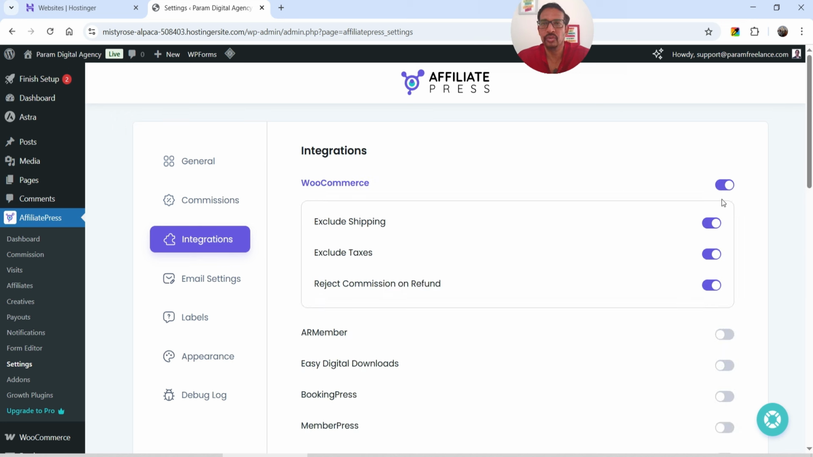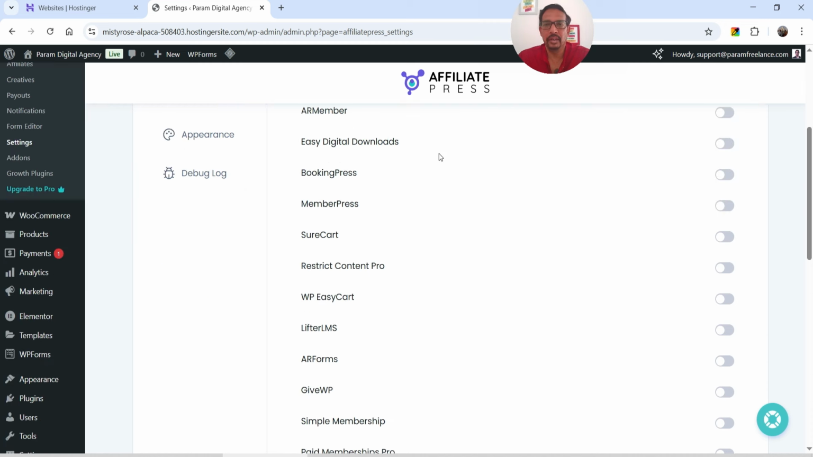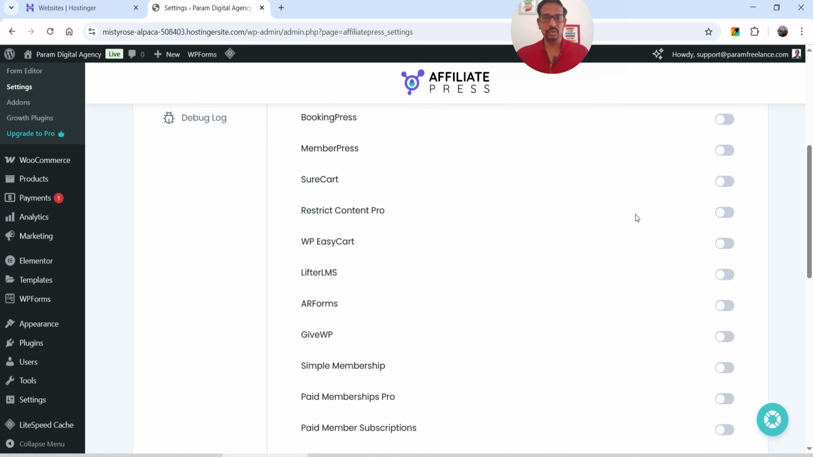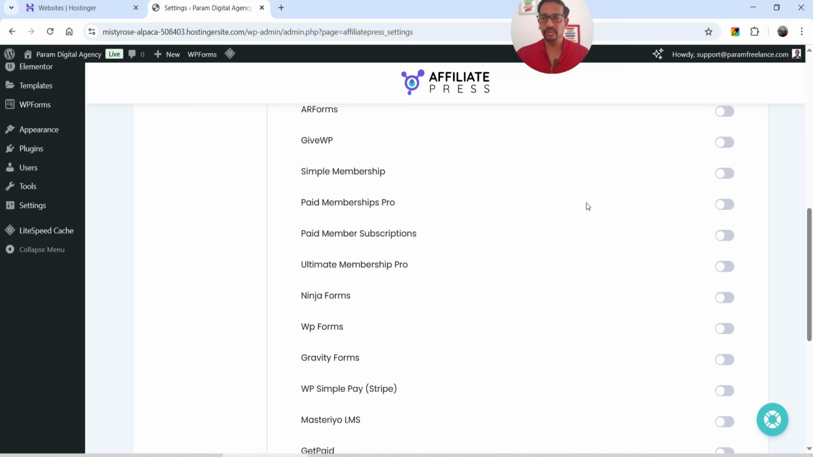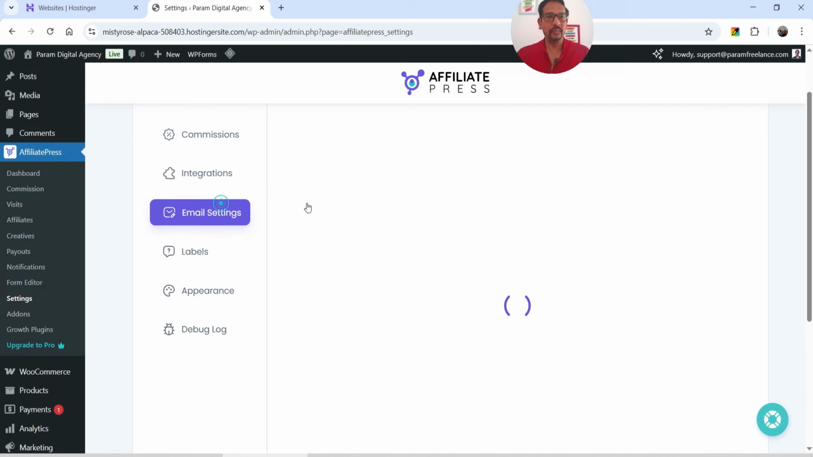Currently this website is using WooCommerce, and the WooCommerce integration is enabled, in which we have exclude shipping, exclude taxes, and reject commission on refund. So these options are enabled. It is going to reject the commission on a refund. Below that, you will see integration for AR member, easy digital downloads, booking price, member price, sure cart, and all the other options. If you are using any one of these plugins on your website, you can enable the integration for that plugin. Then we have email settings.